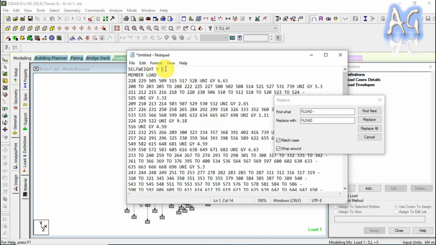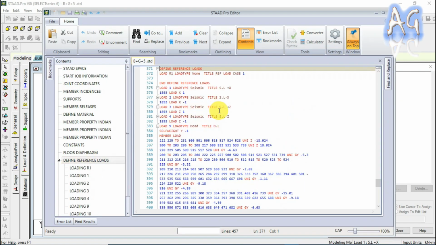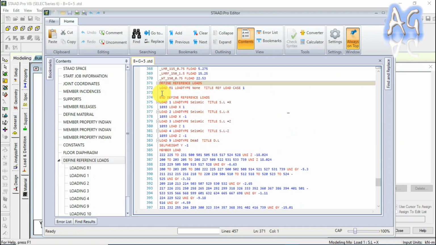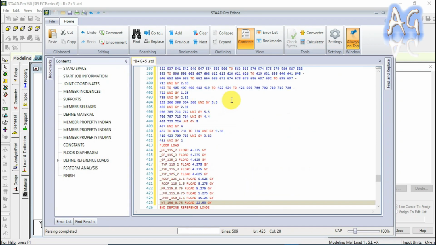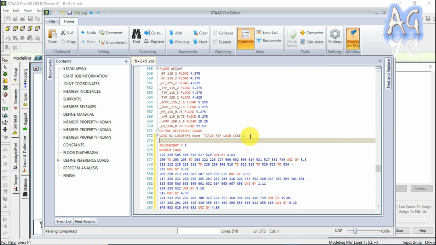So I'm going to copy all this load and paste it in the editor page. So in reference load cases I'm going to paste this. This is the reference load case, and here you can see I'm going to paste it. So this is the load for the y direction. The same thing I have to apply for the x direction and also for the z direction. So this is the dead load value. For understanding what loads I am pasting here, I'm just writing here: this is basically dead load.